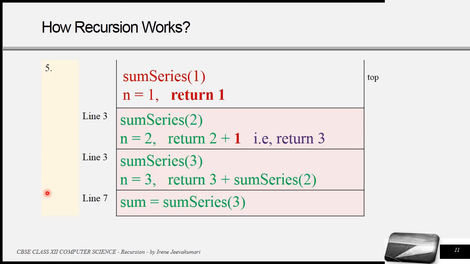After returning the value 1 to the function call statement, the frame at the top of the stack will be removed. The computer resumes its work on the function whichever is on the top of the stack. Now SumSeries2 becomes the currently executing frame as it is on the top of the stack. So here SumSeries2 will be executed and here the return statement 2 plus 1, that is 3, has to be returned to the function call statement wherefrom it was called.